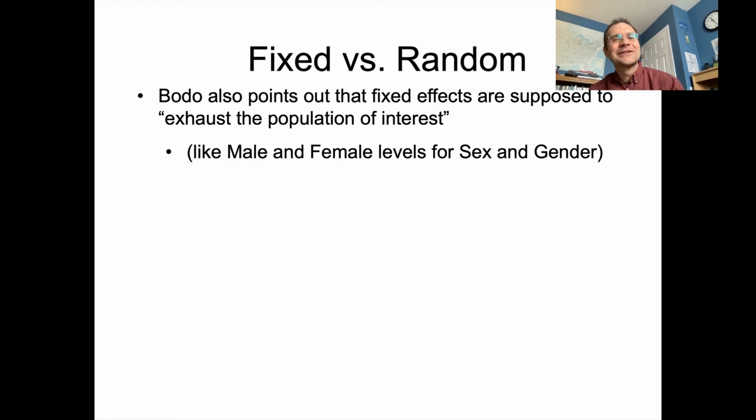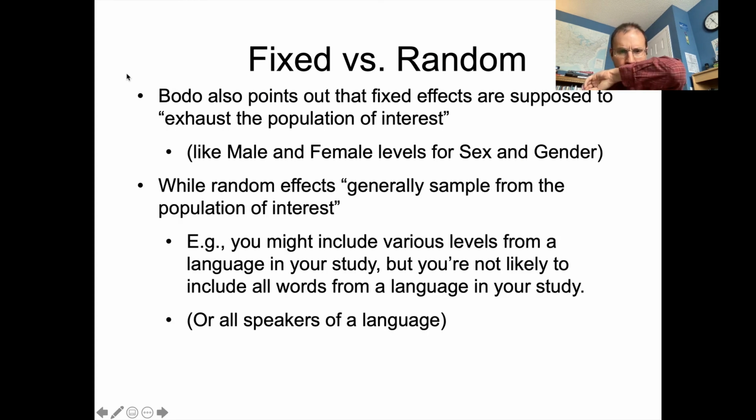That's why we're here. So Bodo also points out that fixed effects are supposed to exhaust the population of interest. So like male and female levels for sex and gender, or if you prefer, you could also throw in a non-binary category there as well. But that's the idea: everybody in the group will be one or the other of these levels for this particular factor. Random effects, on the other hand, generally sample from the population of interest. So you might include various levels from a language in your study, but you're not likely to include all words from a language in your study.